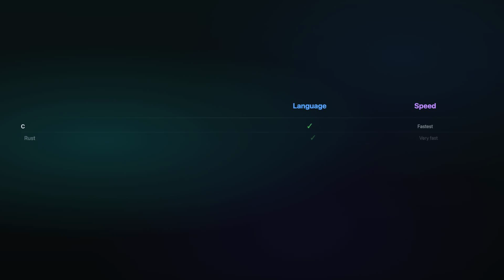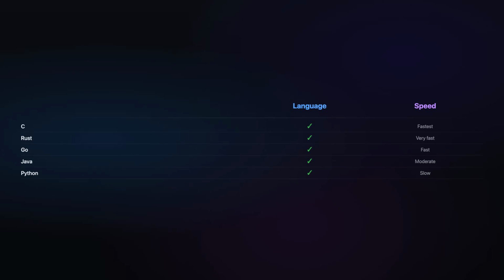Go is a compiled language that runs much faster than Python or JavaScript. It is not as fast as C or Rust, but it is fast enough for almost everything, and it is much easier to write than both.